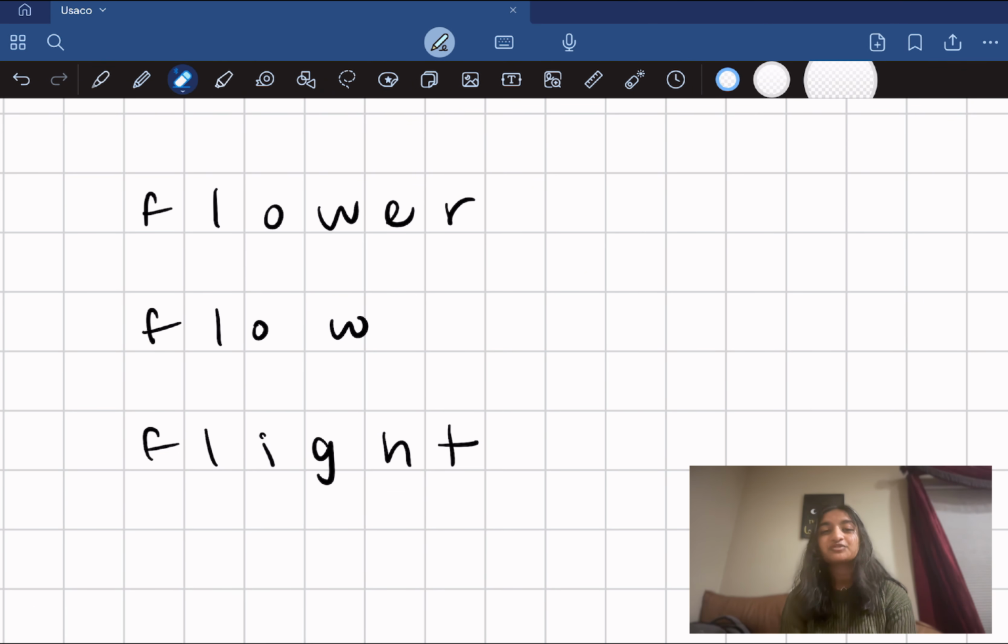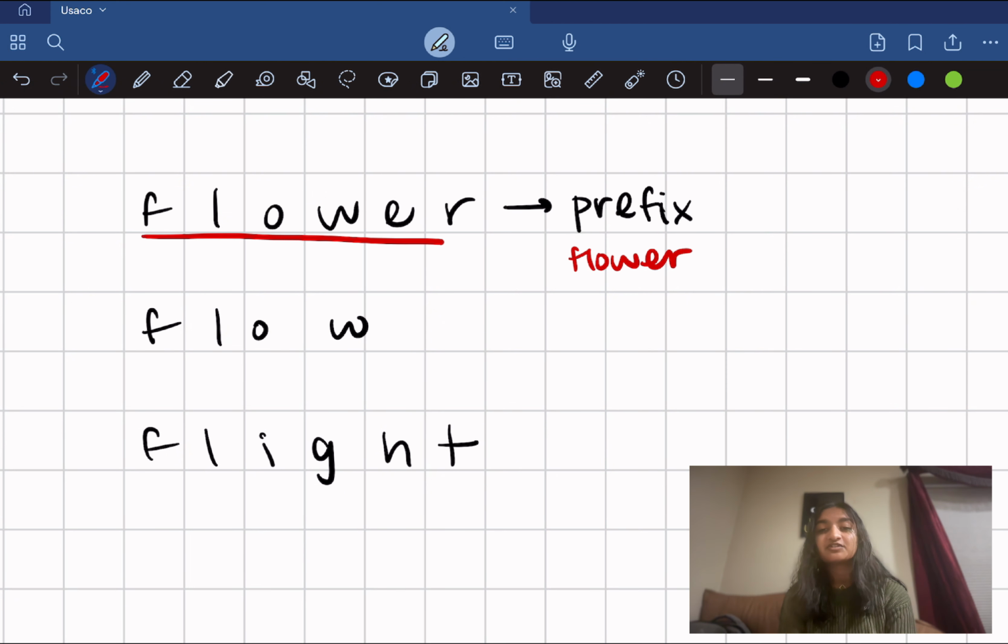We start with the array flower, flow, flight. Instead of comparing character by character, we can start with our prefix variable equal to the first string in the array and compare it with every single string that follows. In this case, we're going to start with our prefix variable equal to flower, and we can check to see if flow starts with flower. In this case, no, it does not, so we shrink our prefix variable to equal only the part that matches between the two strings. In this case, it's going to be flow.